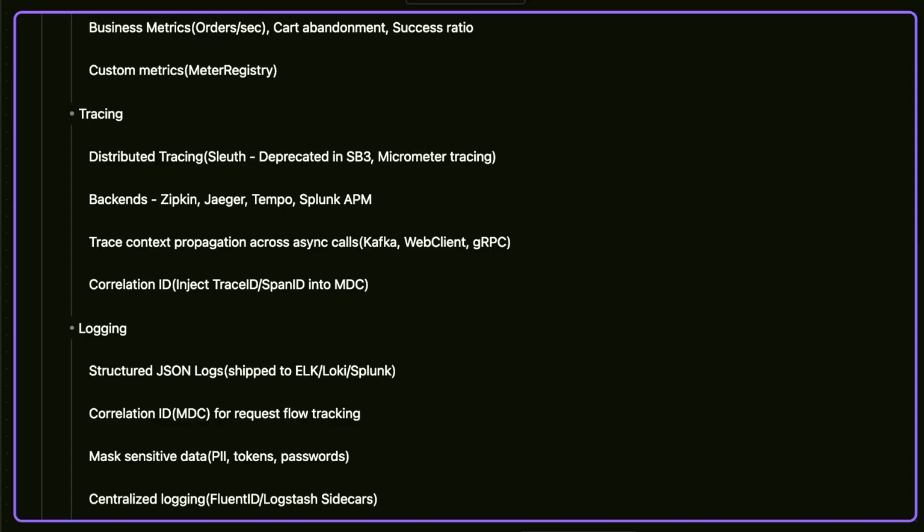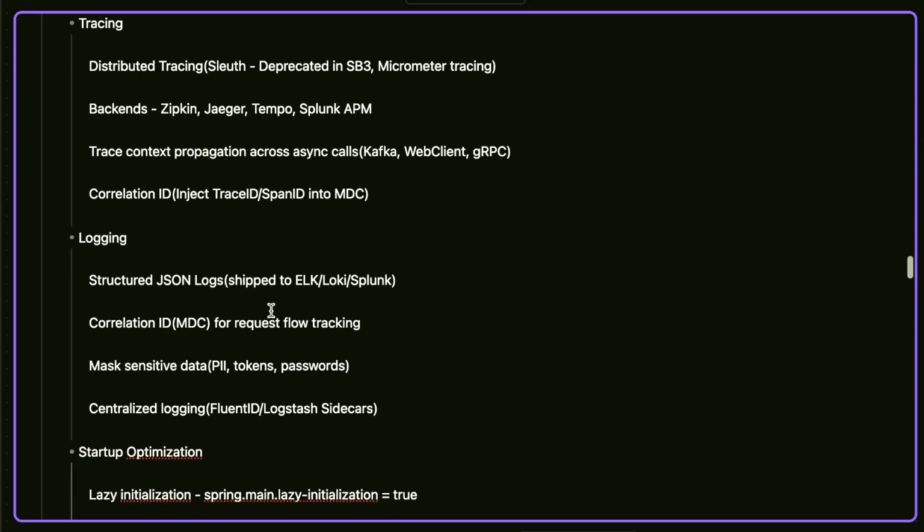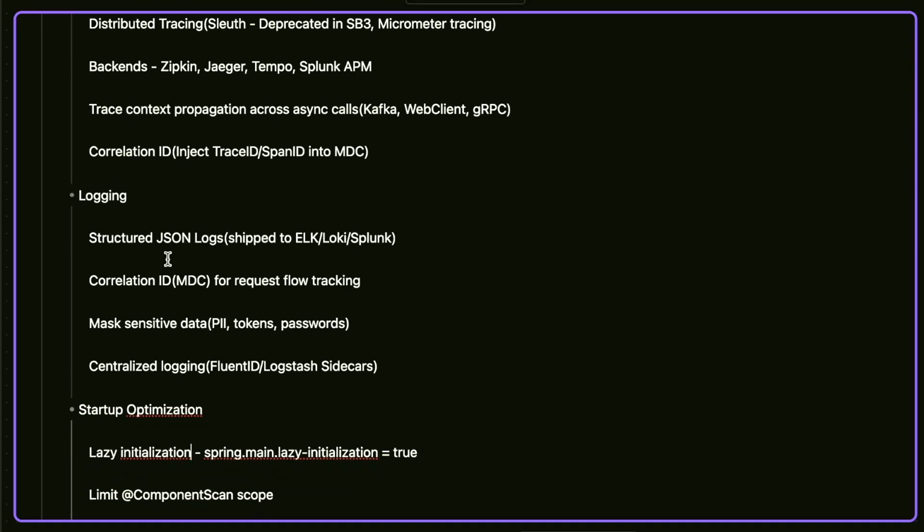The next topic is logging: how you have configured and managed Spring Boot logging in production. You have structured JSON logs with correlation ID for request flow tracking. Then you have also masked the sensitive data. Do not log any PII data, tokens, or passwords in logs. You have to mask that data. Then you also have to implement centralized logging using Fluentd or Logstash sidecars.